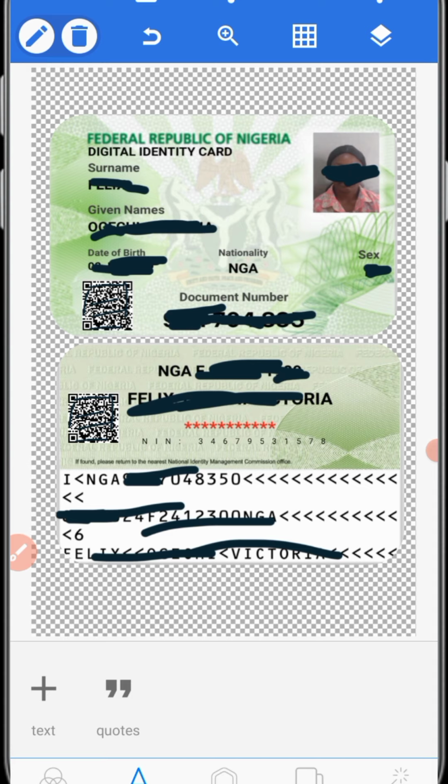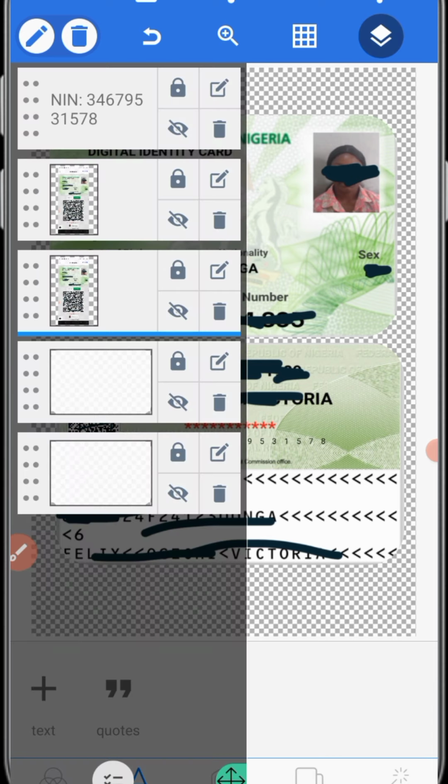So now let's place it here so that anytime you're asked for your NIN, you can confidently show them this and they'll see your NIN is there. Now what you have to do is merge all of this together. You added the scan code here, you added the NIN to this. You have to merge them together to be able to print it.